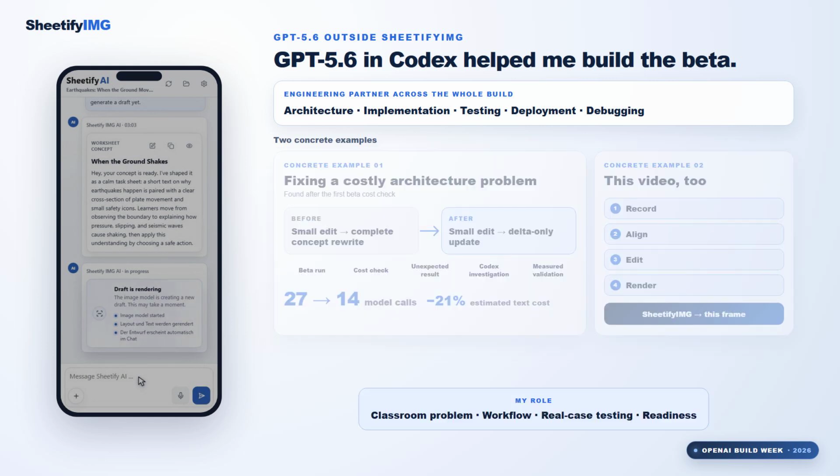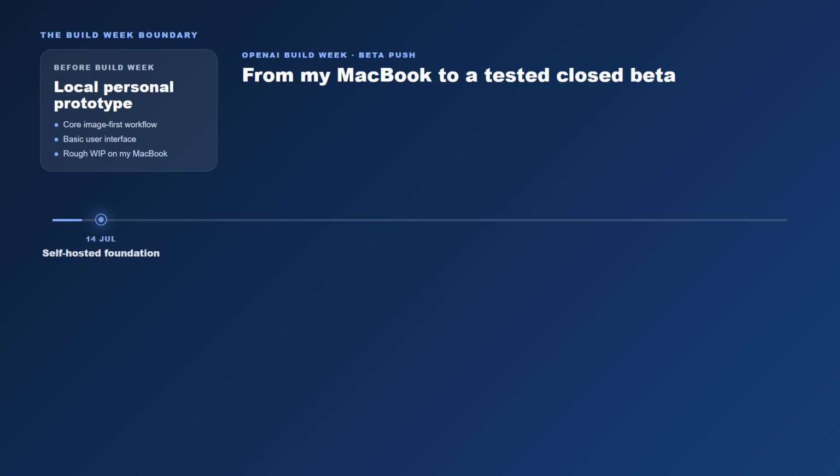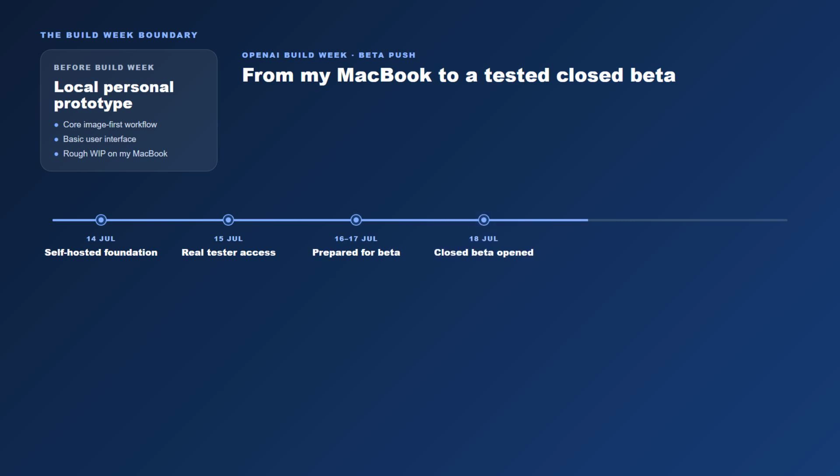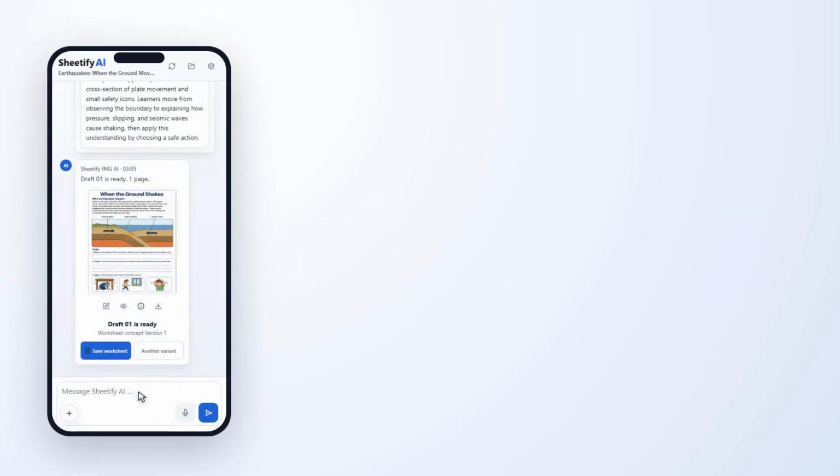I have no professional software background and wrote none of the application code. I defined the classroom problem, shaped the workflow, tested real cases, and decided what was ready. Without Codex, I couldn't have pushed SheetifyIMG into beta. The core image-first workflow and basic interface existed before Build Week, but only as a local prototype. My contribution this week was turning it into a self-hosted closed beta, opening the first teacher test round, and preparing the submission.